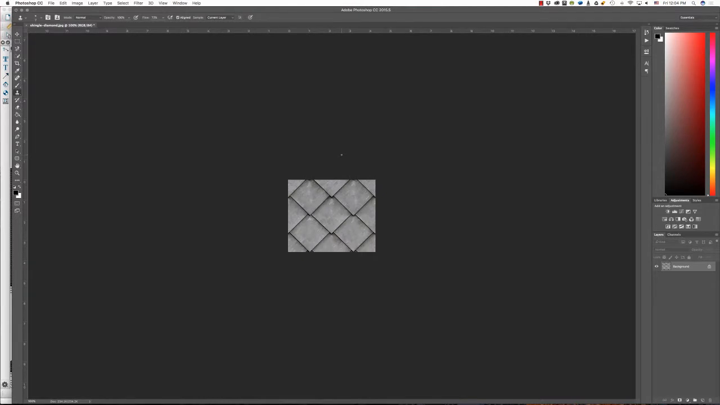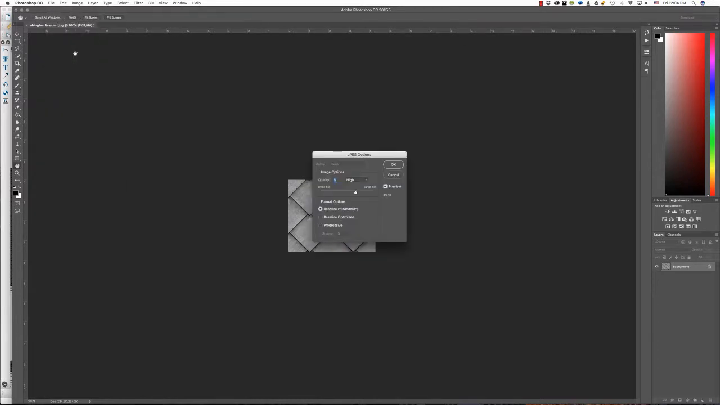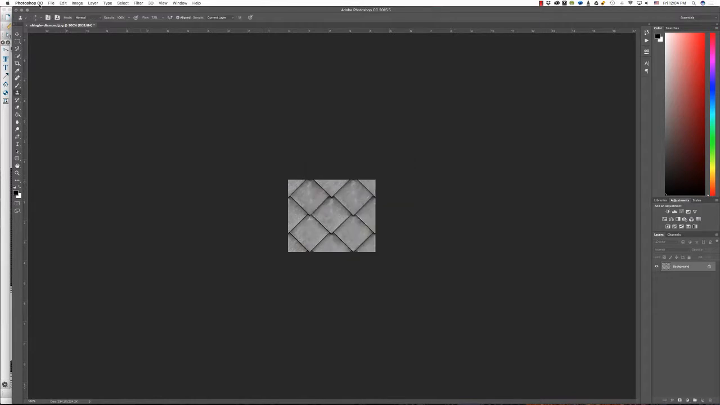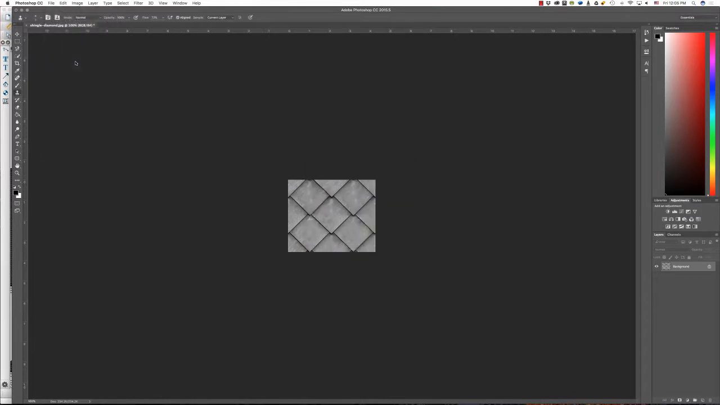There you have it, a seamless, repeatable tile pattern that, if you look closely, you can still see the cross through the vertical and horizontal. But if I export this, I'm going to save this, and I'm going to save as. There we go.